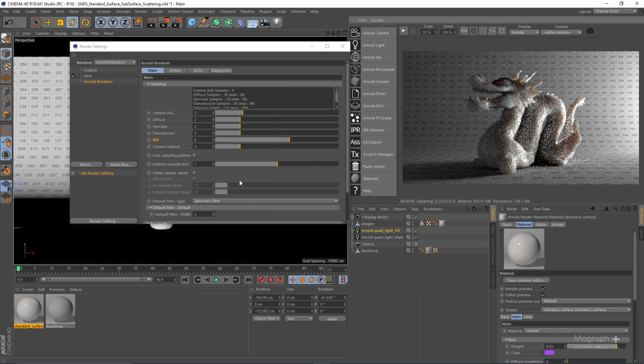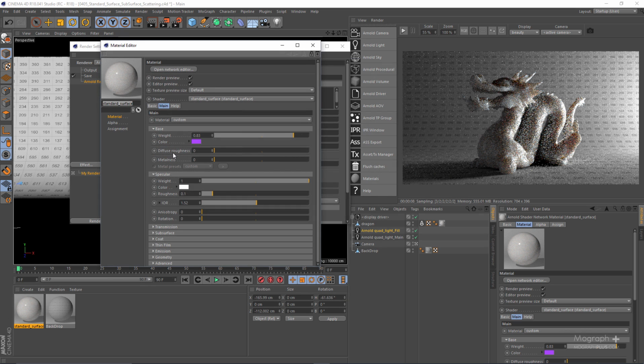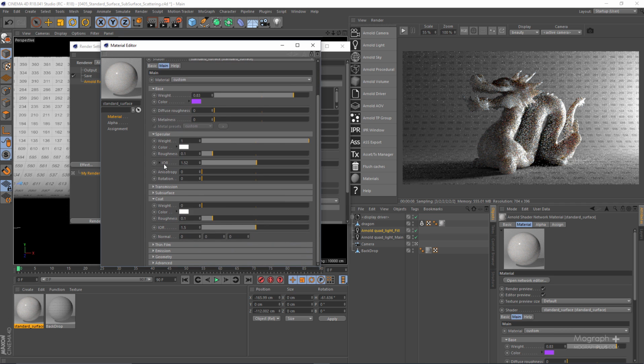Okay, so that's about the subsurface scattering section of the Arnold standard surface shader. And now we can take a look at the coat section in our next lesson.